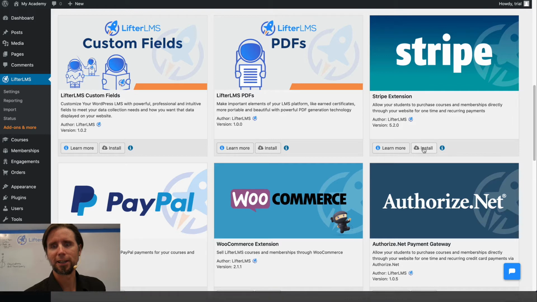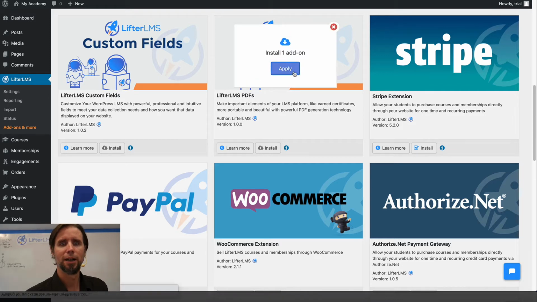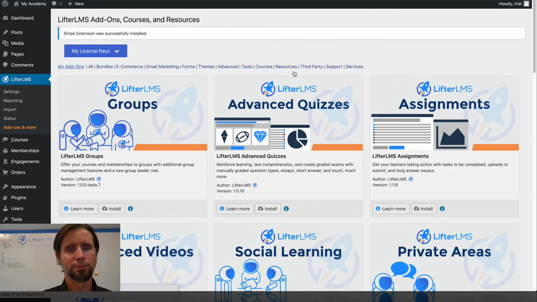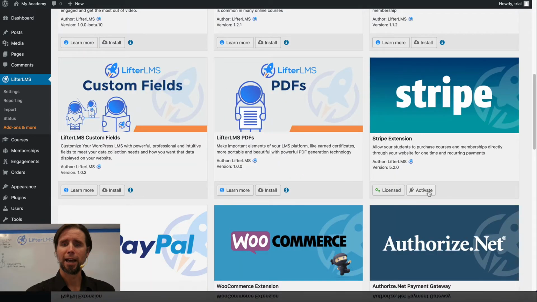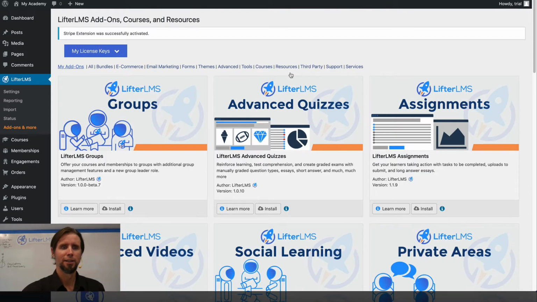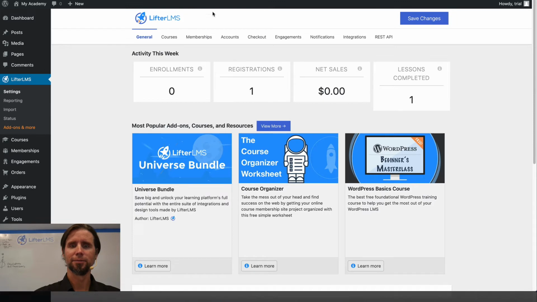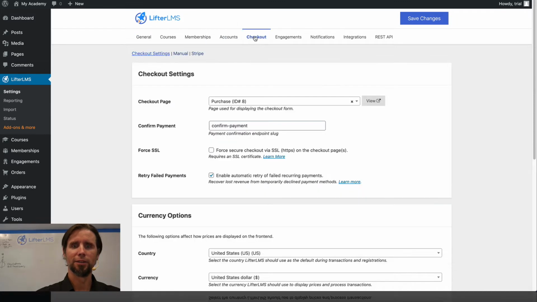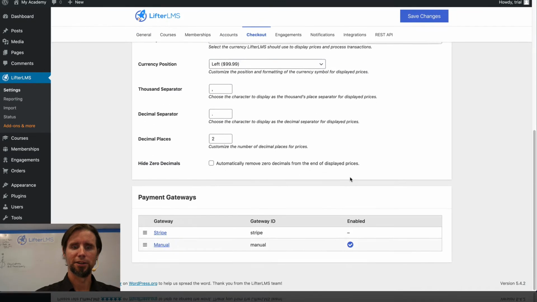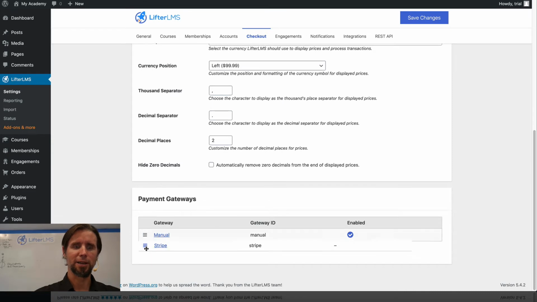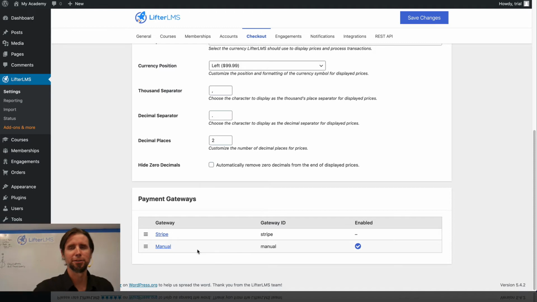So I'm going to click Install, Apply. And now we're going to activate it. Click Apply. And then I'm going to go to LifterLMS Settings, Checkout. And you can see down here we've got Stripe and the manual payment gateway. Manual payment gateway is what comes in the LifterLMS core.